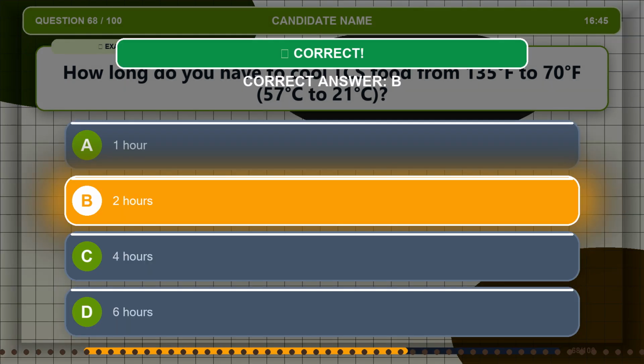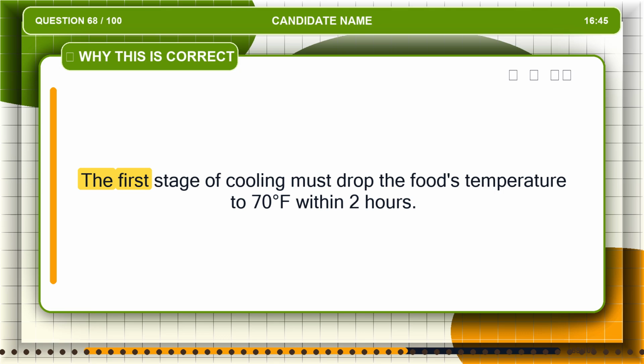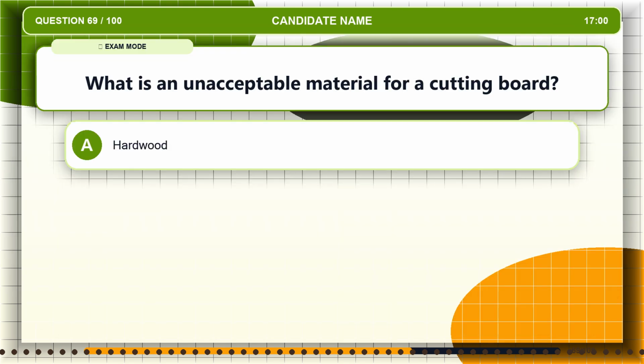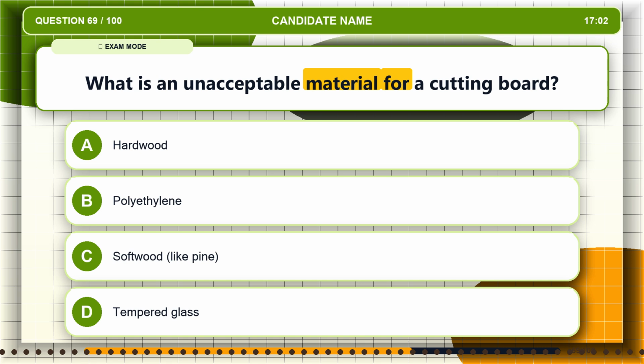The correct answer is option B, 2 hours. The first stage of cooling must drop the food's temperature to 70 degrees Fahrenheit within 2 hours. Question 69. What is an unacceptable material for a cutting board? Option A, hardwood. Option B, polyethylene. Option C, softwood, like pine. Option D, tempered glass.